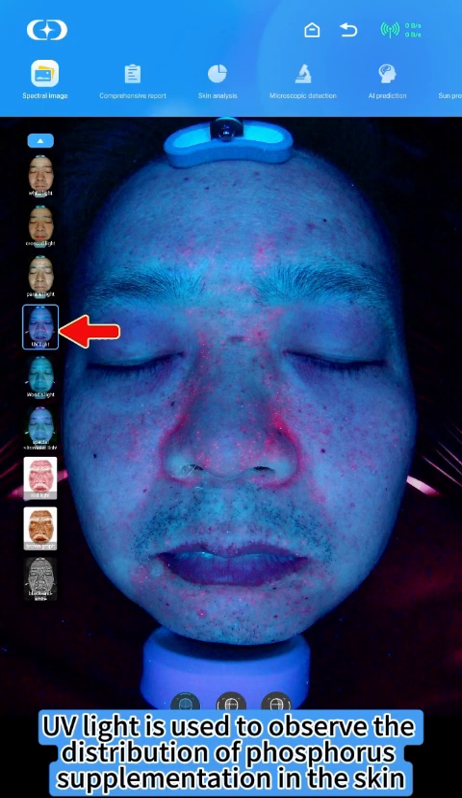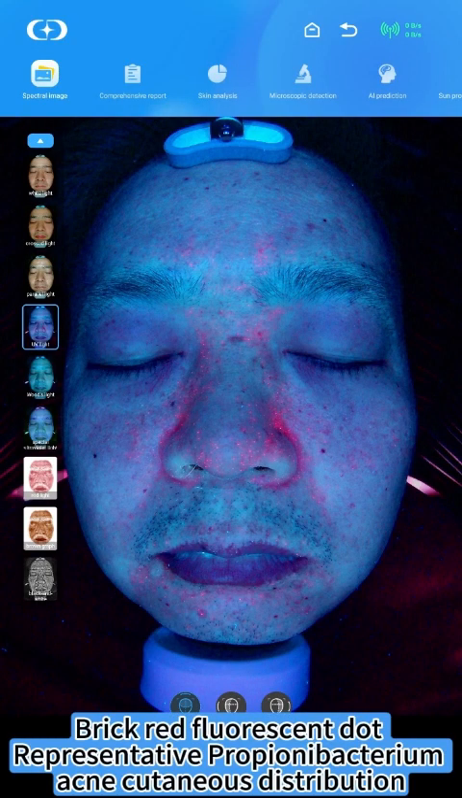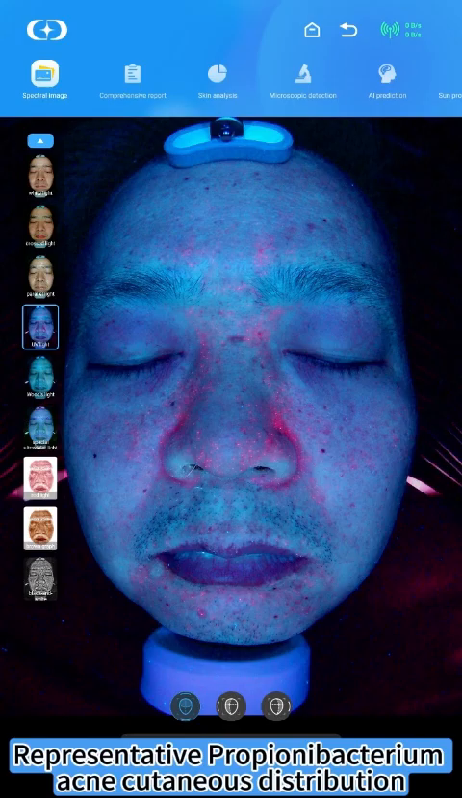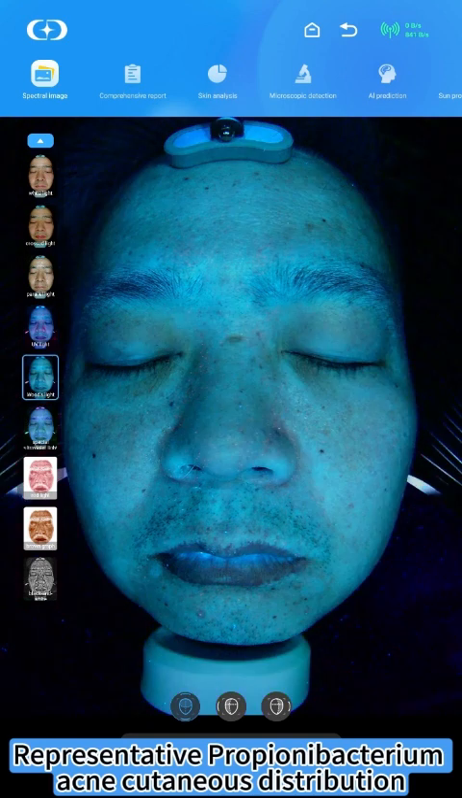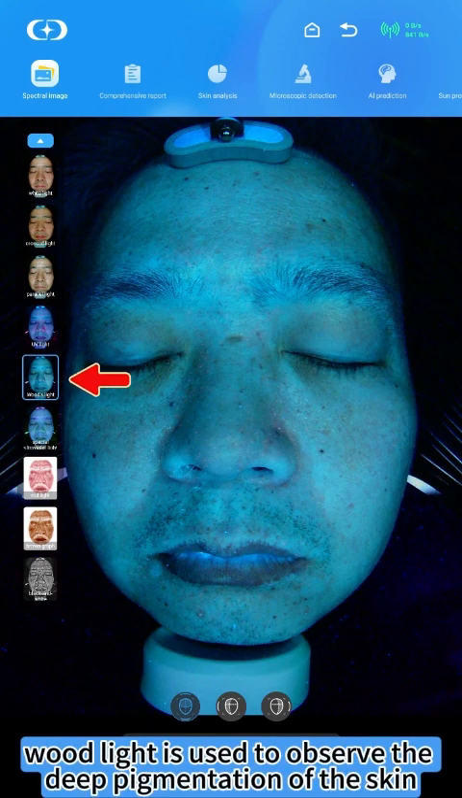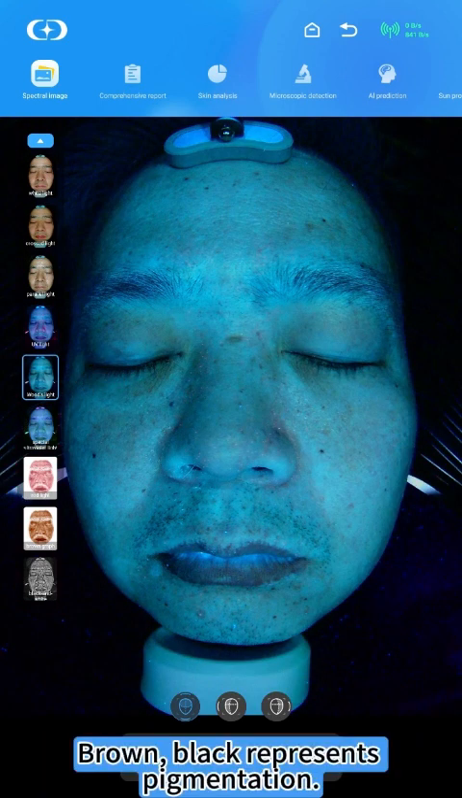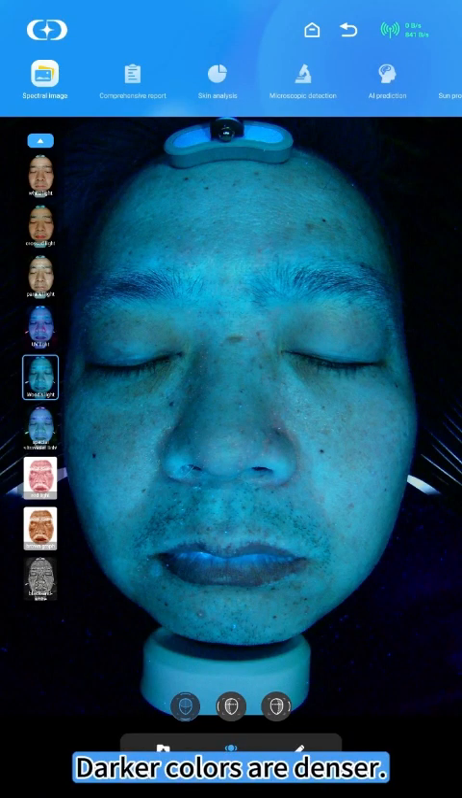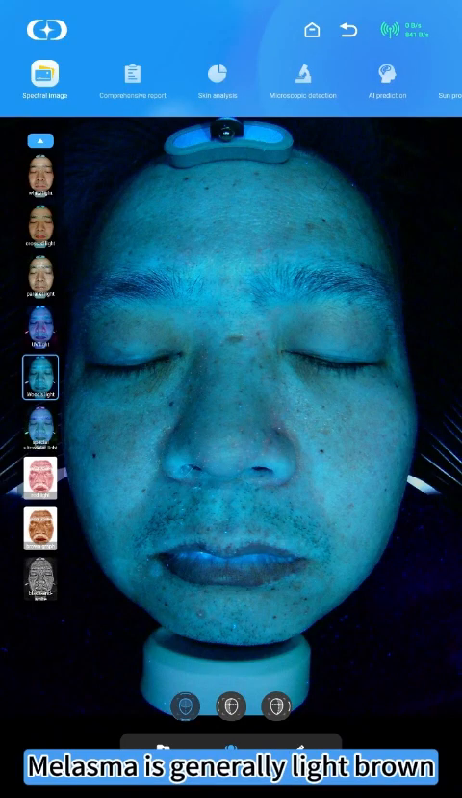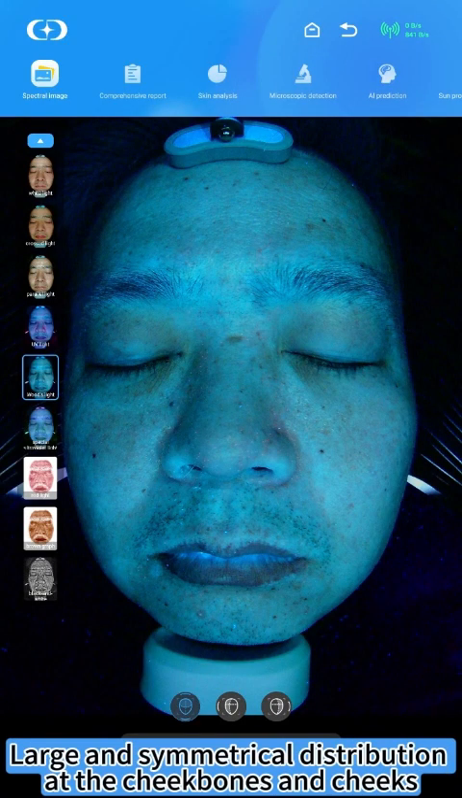UV light is used to observe the distribution of porphyrin in the skin. Brick red fluorescent dots represent Propionibacterium acnes, the distribution of acne on the skin. Wood light is used to observe the deep pigmentation of the skin. Brown, black represents pigmentation. Darker colors are denser. Melasma is generally light brown. Large and symmetrical distribution at the cheekbones and cheeks.